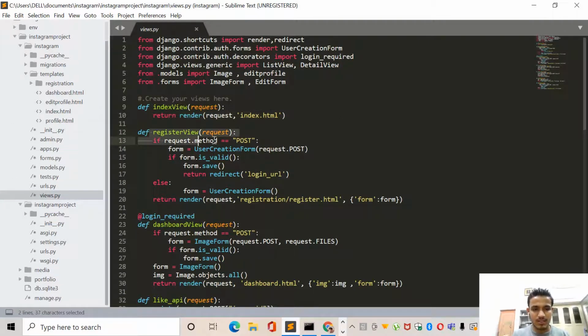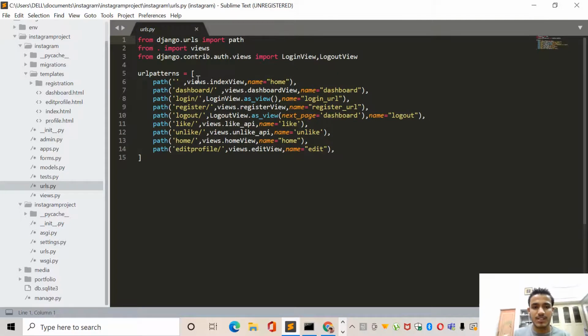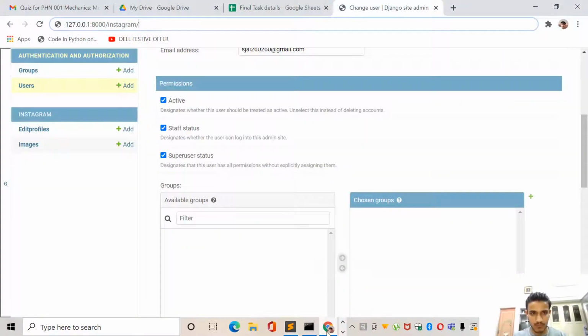Same as this for the register view. Just define its view, return render request registration slash register.html, and come to urls.py. In urls.py, as you can see, I have created URL patterns. First of all, before creating these URL patterns, you need to import your views here. So I've written this command: from . import views. urlpatterns equals path, views.index, name equal to home. This home name I have given for recalling it on my page.